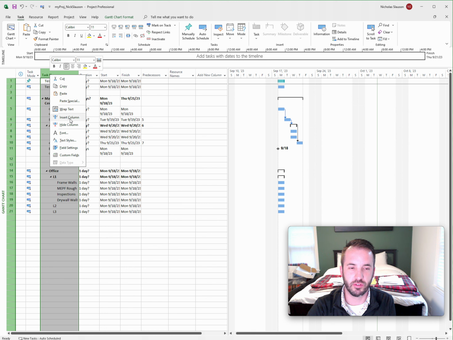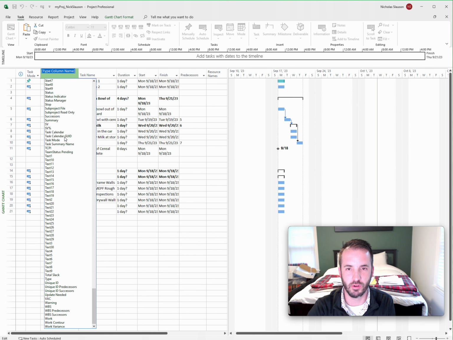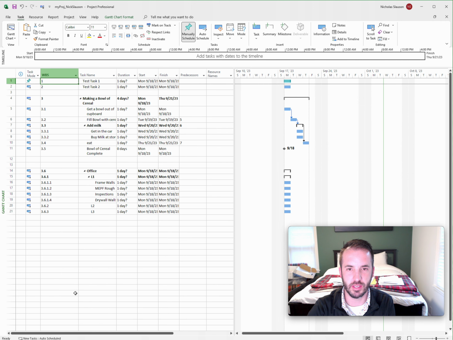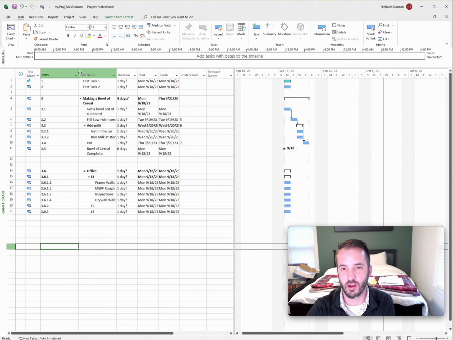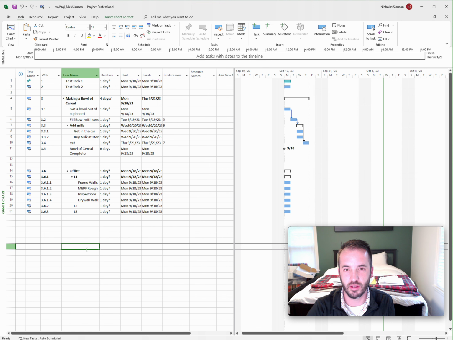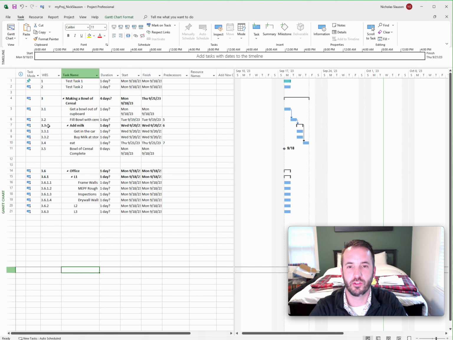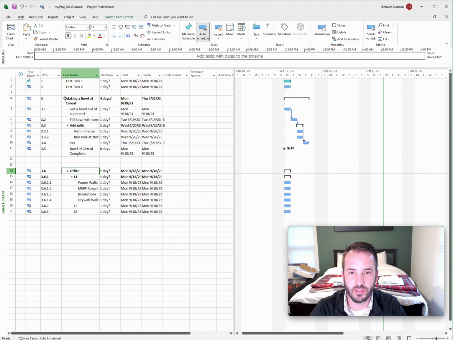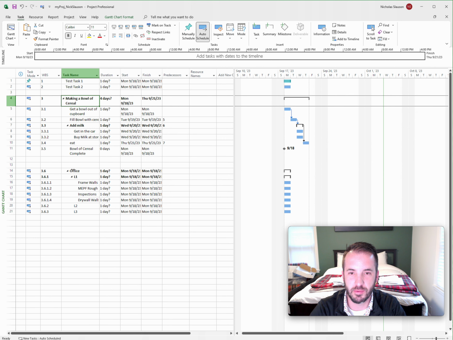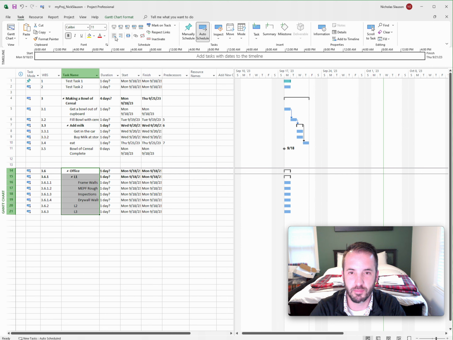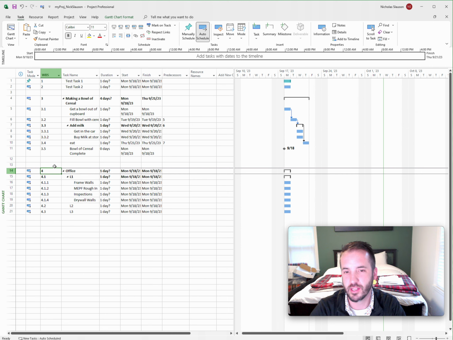What you'll need to do to show your WBS column is go up here and hit insert column. Scroll all the way to the bottom to WBS. You'll notice it's automatically populating numbers for your WBS for the project. A lot of times it does it based off of levels of hierarchy and information. You'll notice that office was captured underneath this making a bowl of cereal up here, so we'd have to promote this back, to give this up a level. This is going to be a great visual tool to see how many levels deep you have.